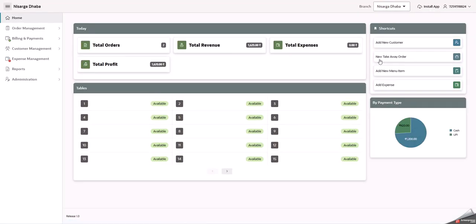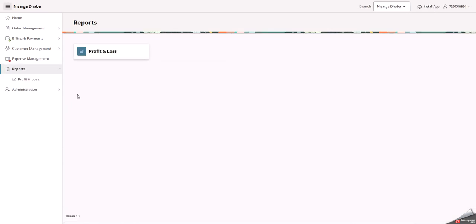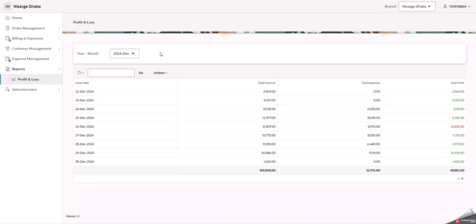Here we are able to see total orders is 2, total revenue and total profit, and here we can see payment types and their amounts. We can also click here, and it will automatically show which one is selected. Then we have reports here. We have a profit and loss report. This is some kind of dummy report we have.